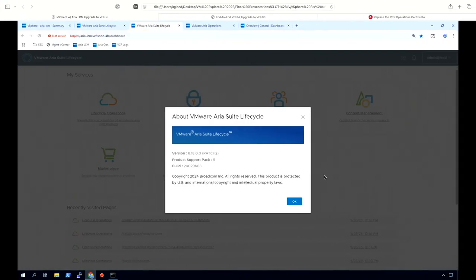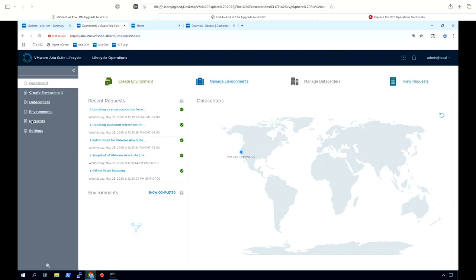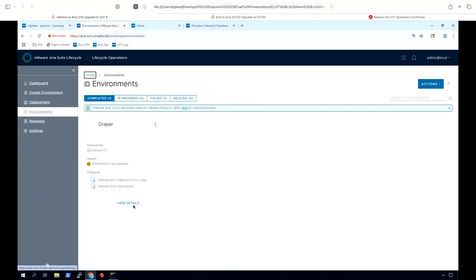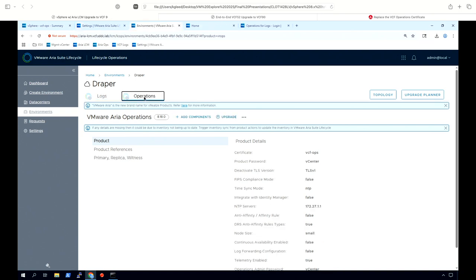To do that, I'll come back here to the demo, and you'll notice in my environment I have a single site called Draper. In this site, I have 2 components deployed, Logs and Operations, both running 8.18. Behind the scenes, I have copied 2 binaries up to the ARIA LCM: the ARIA Operations 9.0 upgrade pack file, and the OVA for the Fleet Manager. So those are staged, ready to go.